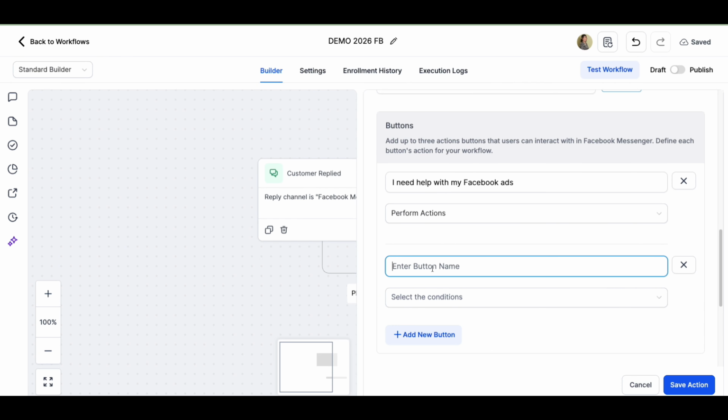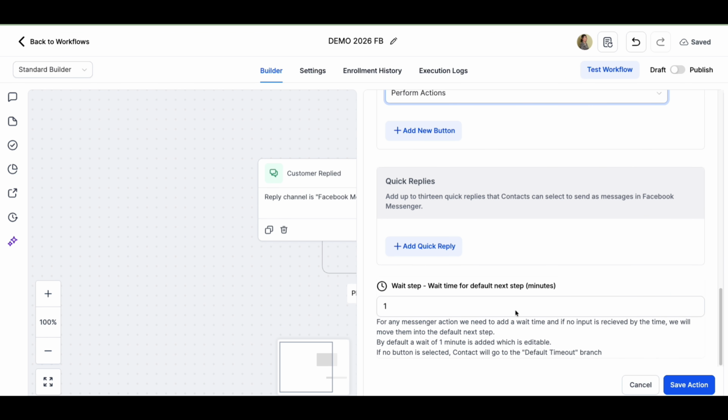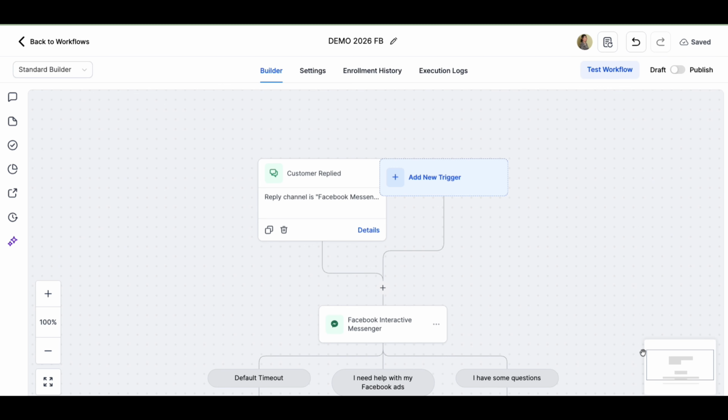And then I'll add another button, which is I have some questions. Perform actions. And then for the wait step, unfortunately, the minimum is 1 minute. I want it to be shorter, but we don't have that option. So yeah, the minimum is 1 minute. So let's save the action.